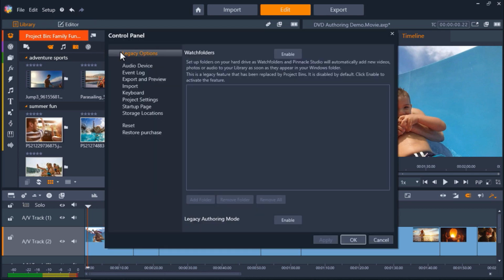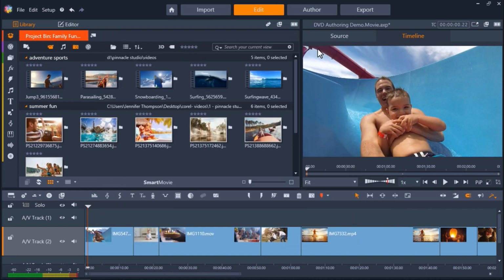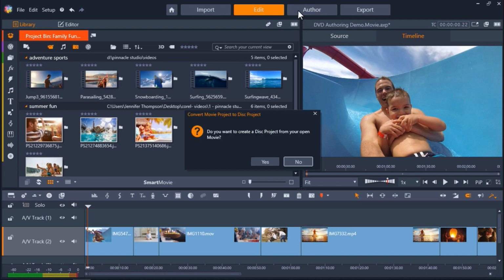Under Legacy Options, go down to Legacy Authoring Mode. Then make sure to click Enable if it isn't already enabled. Then click Apply and OK. Now you'll see that the Author tab is available to us at the top, so I'm going to click that tab. Pinnacle has now asked me if I want to convert my movie project to a disc project from the video I have open. I'll choose Yes.